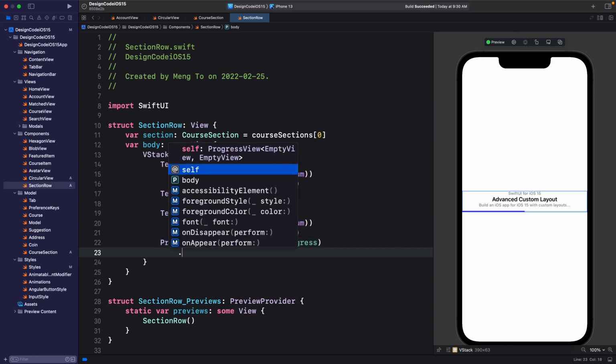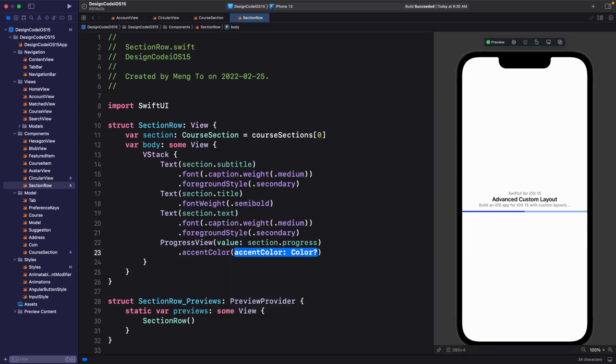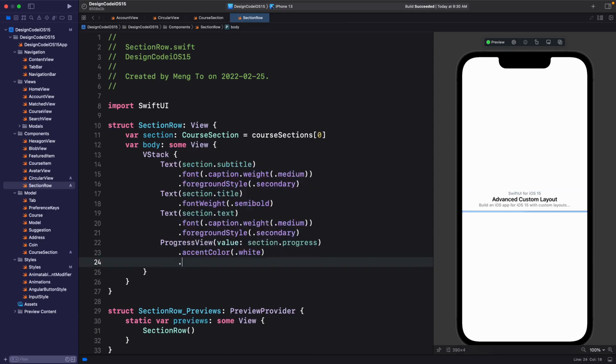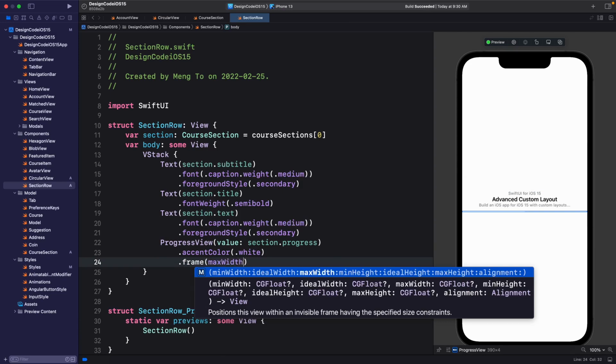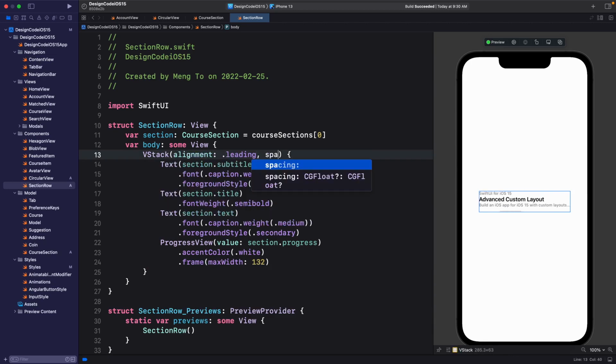You can customize the accent color. So accent color, I'm going to set it to white. Also, I'm going to set a max width. Frame max width of 132. Great, let's set the alignment. So alignment to leading, and I'm going to set a spacing of 8.